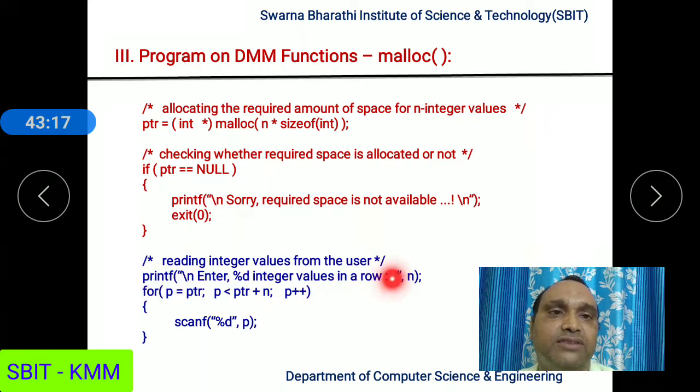Then you can read the integer values. You are asking the user to enter n integer values in a row. PTR is a constant pointer pointing to the first byte in the allocated space, and that address you are assigning to P, and P continues as long as it is less than PTR plus N. PTR is pointing to the first byte address in the allocated memory space, plus N. N means you have requested the space for storing n integers. Suppose N value is 5 integer values.